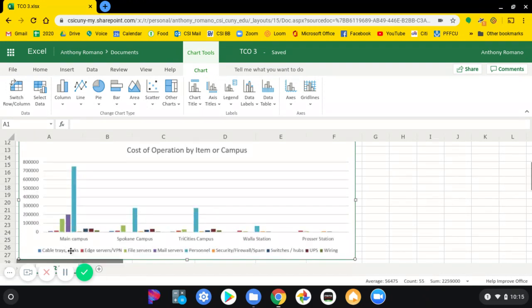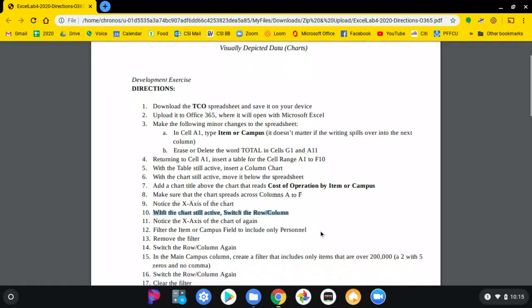Now look at my x-axis right here. And I've done number 11. Next, number 12. I'm going to filter the item or campus field to include only personnel.